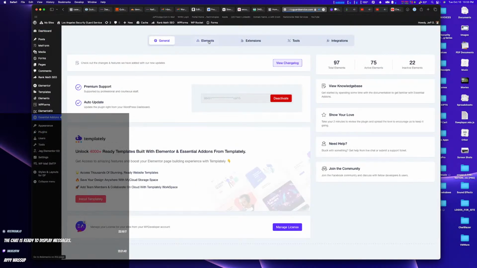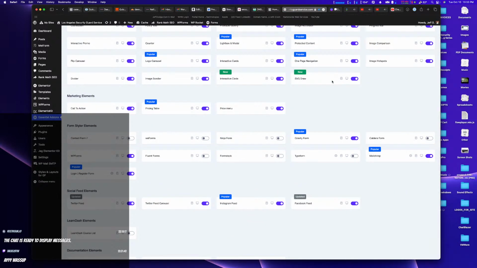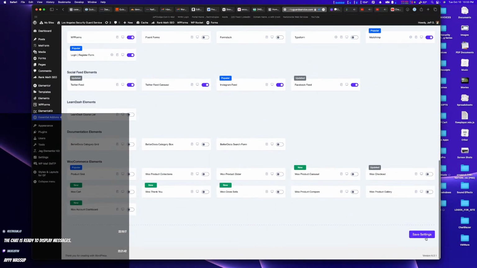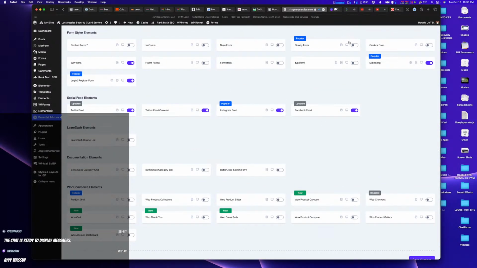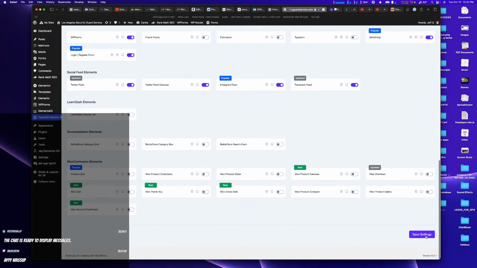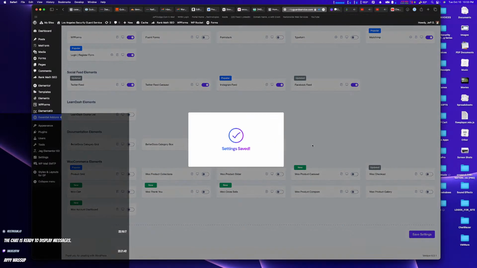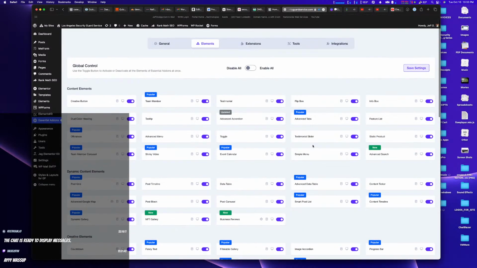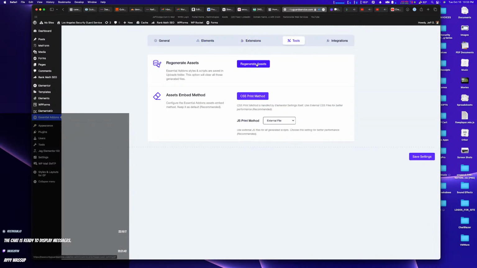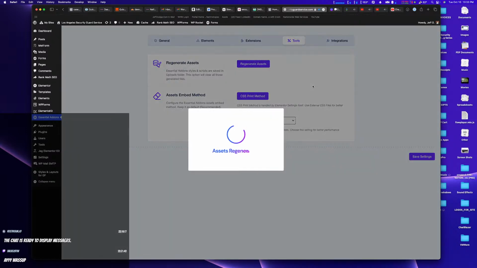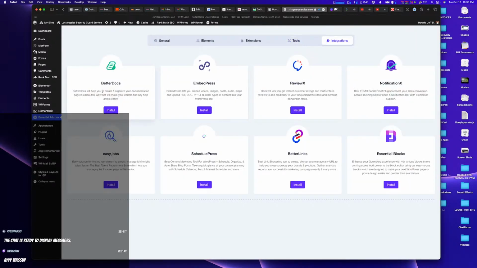Let's go over to elements. I'm going to try this. I'm going to turn Gravity Forms off. Save settings. Now I'm going to turn it back on. Gravity Forms. Save settings. Okay. Turn it off. Turn it back on. Now let's just make sure extensions. I don't need that. Tools. Let's regenerate them. See if that works. Okay. Integrations. We are not integrating anything.